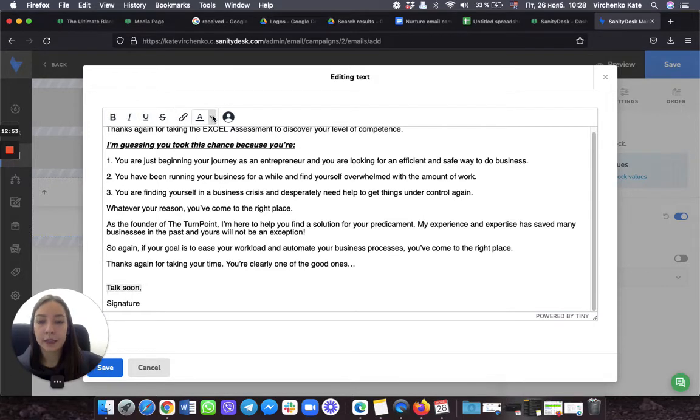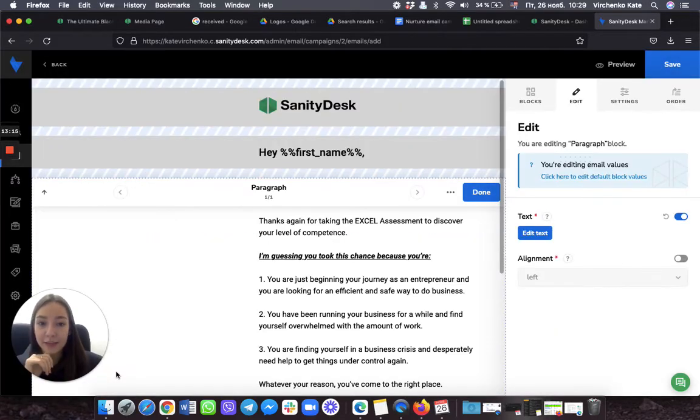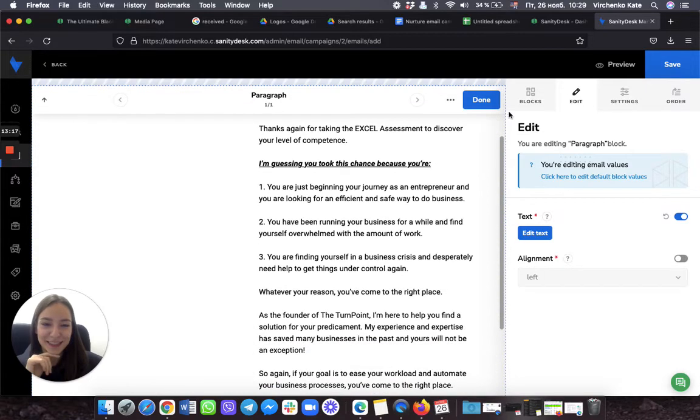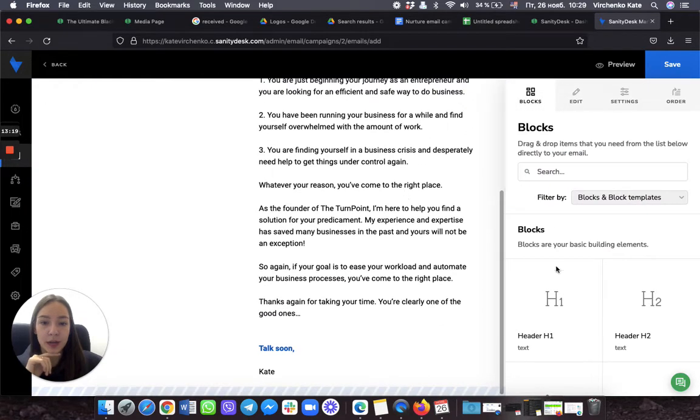I want to make it with my favorite or with my branding color. So I just do a drop down menu here and let's go with the blue one. And also let's make it bold. Okay. And instead of the signature here, I want to put Kate. I want to keep it simple, but if you want to go all in with your signature, let me show you which block you might want to use.